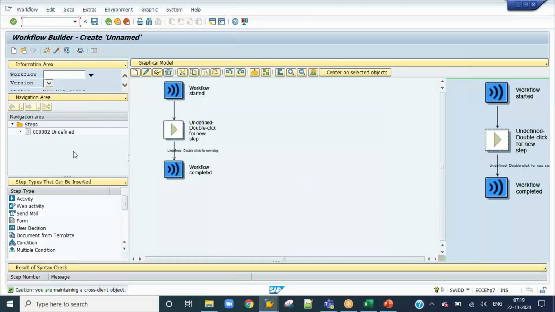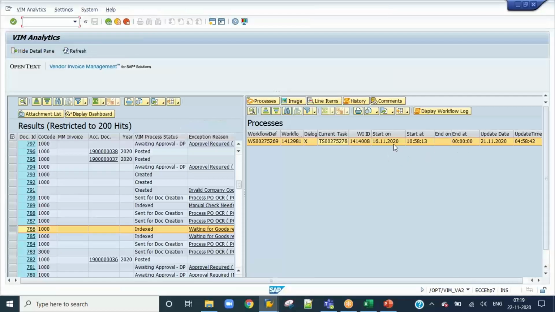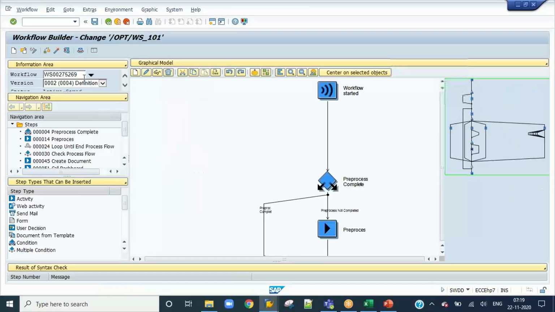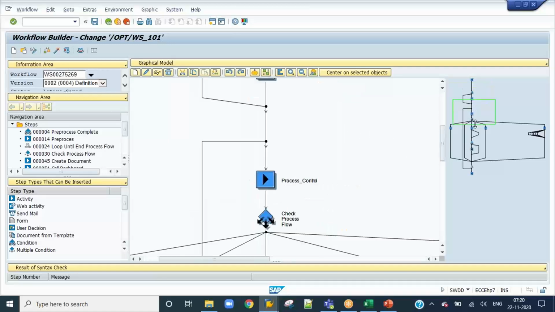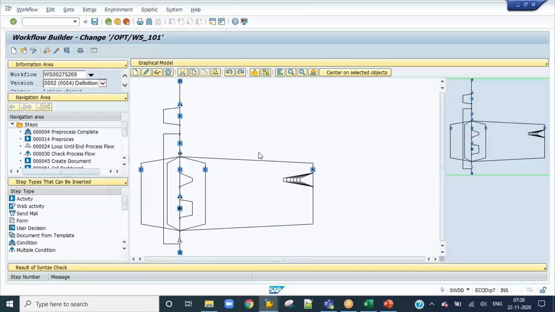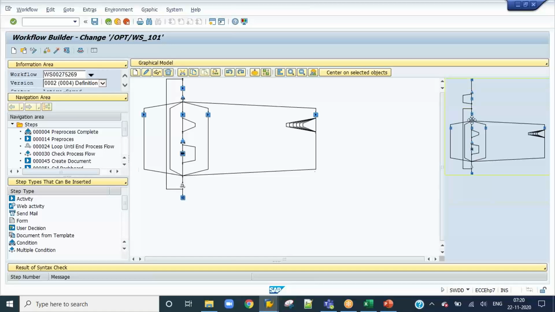So here you will see the graphical representation of your workflow. I'll just give this task, this one, 275269. This is a workflow graphical representation where you can see. On the right side is the total image where you can minimize or maximize. The entire workflow is built like this.